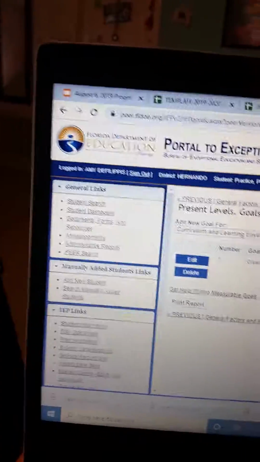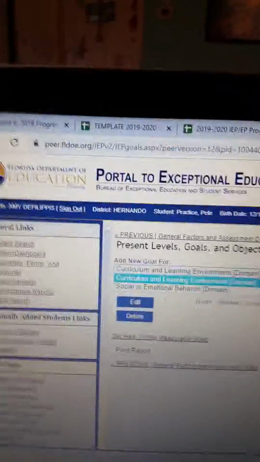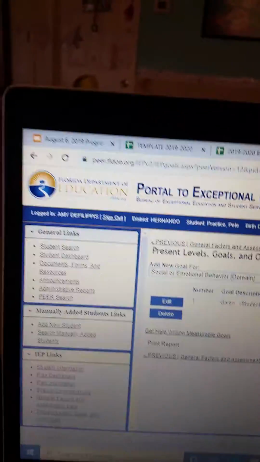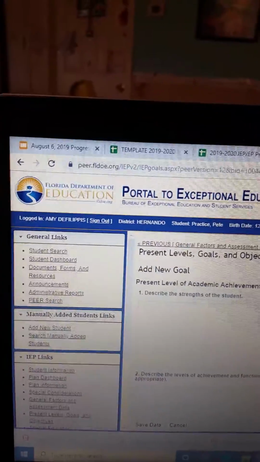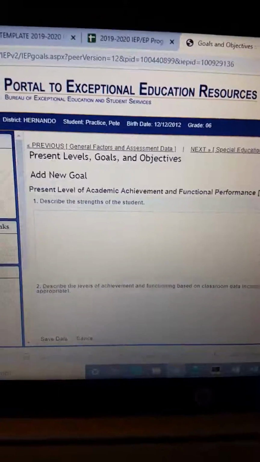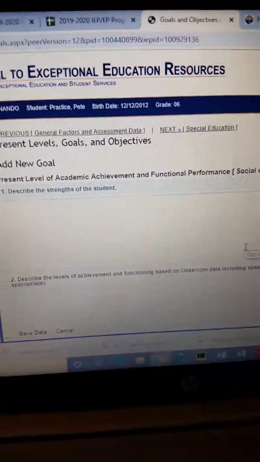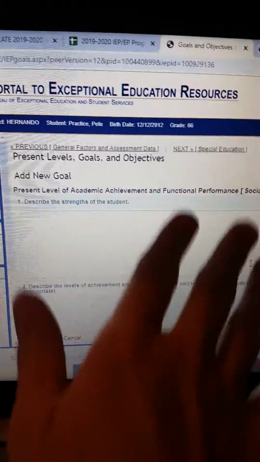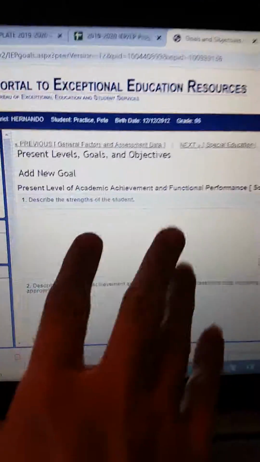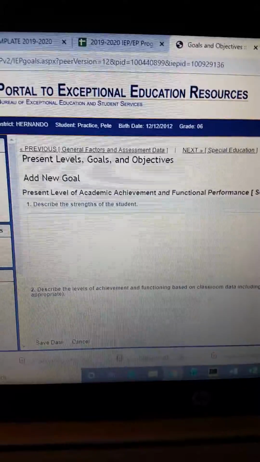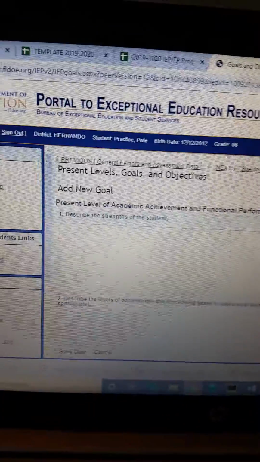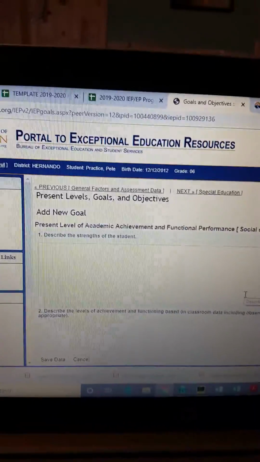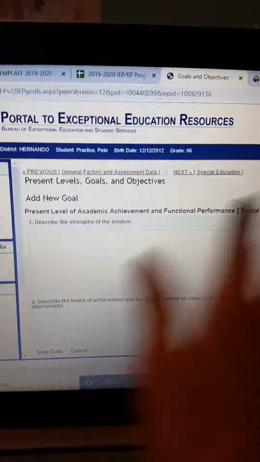One more. I know this one's a little bit long, a little longer of a video, sorry. So now we have the social emotional behavior domain. So if a student has maybe a behavior intervention plan or some specific social skills that they're working on, here is where we want to talk about their behavior strengths. Will they get along with certain people in the classroom? They really like to work in just a group of 2, not large groups, anything like that. That's where we want to describe that strength.